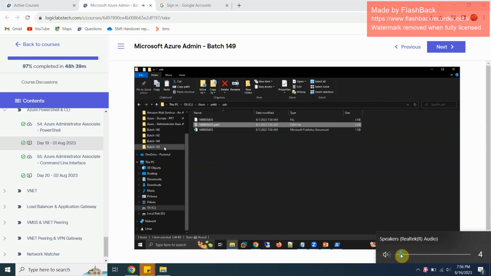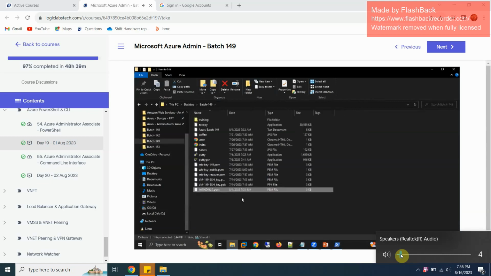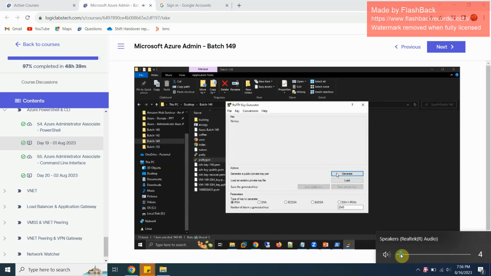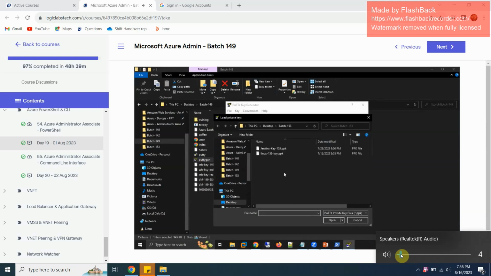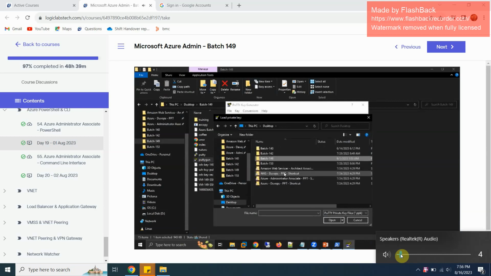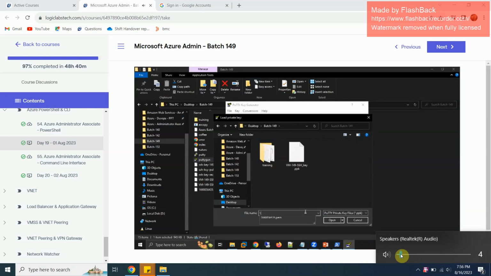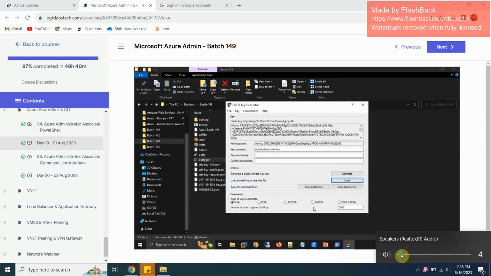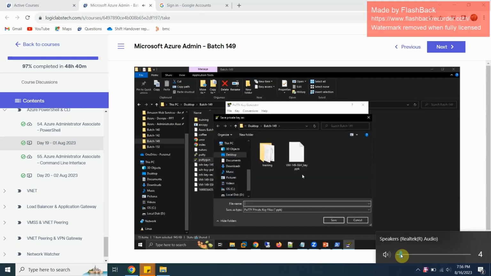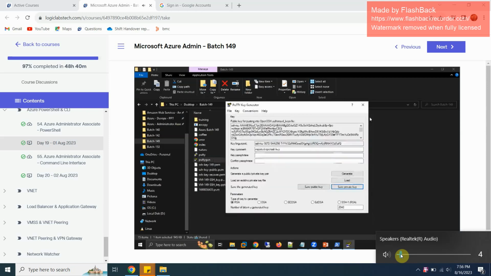And then what we can do here is convert this PEM file into PPK. How to convert PEM into PPK? We are already aware of that. Let me do it again. Save private key. Yes. You can save.